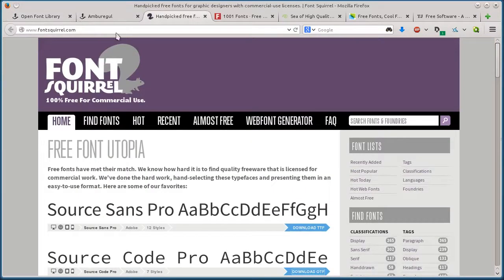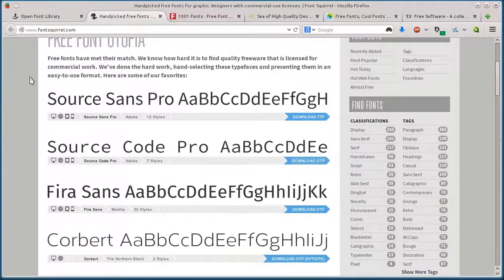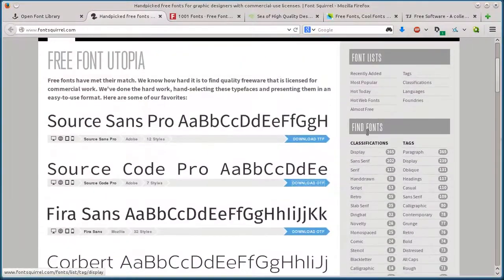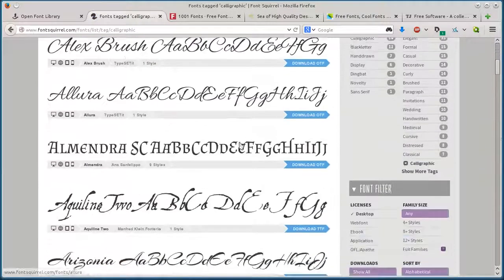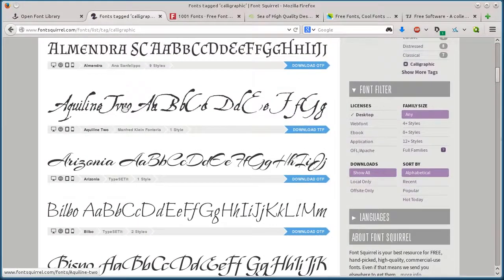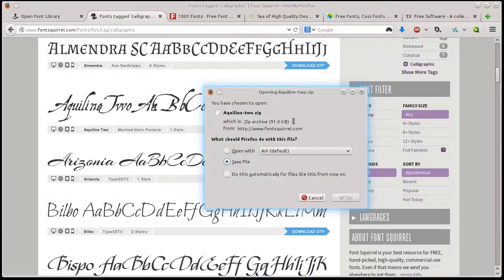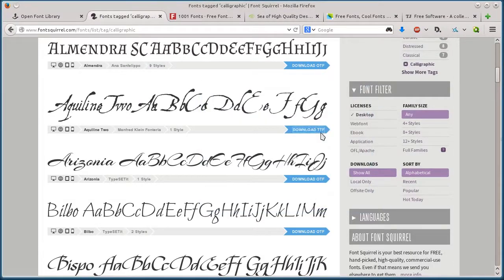This next one, fontsquirrel.com, also has a ton of free fonts. You can search different ways by different types, like calligraphy. So it has 80 fonts that are tagged under calligraphy. So if I want this one, I can just click download right now and download it. The TTF is the format it's in. Here's an OTF format of a different one.